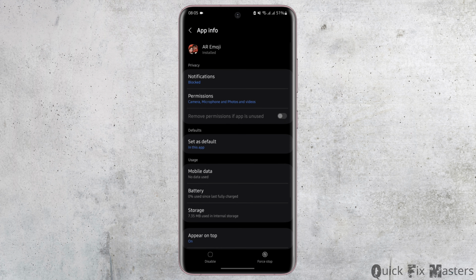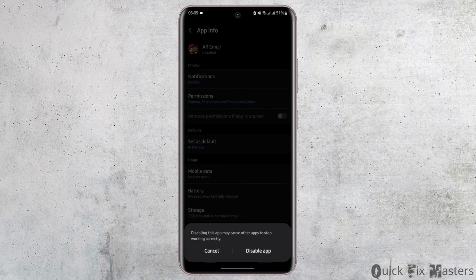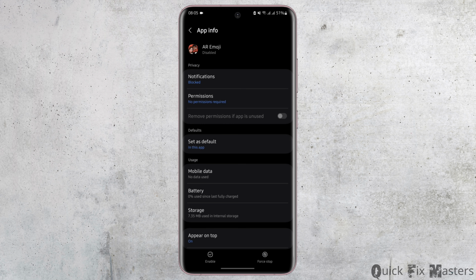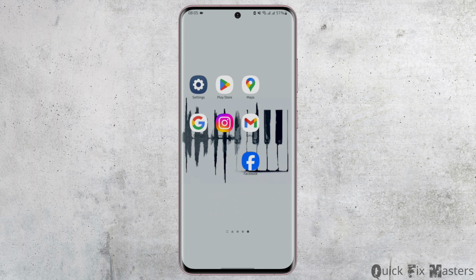To do that, tap on disable on your bottom left. Disabling this app may cause other apps to stop working correctly. If you would still like to continue, then tap on disable app. Just like so, go back to your settings. And this is how you can do it.